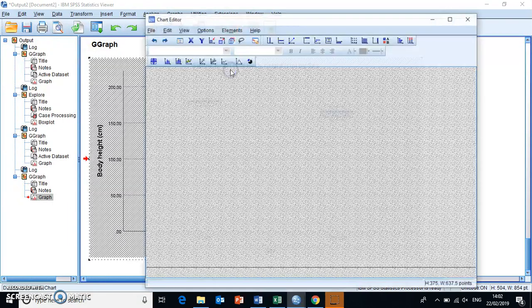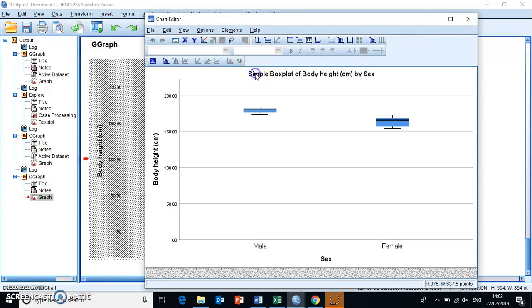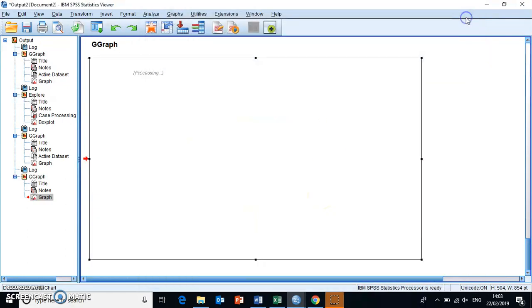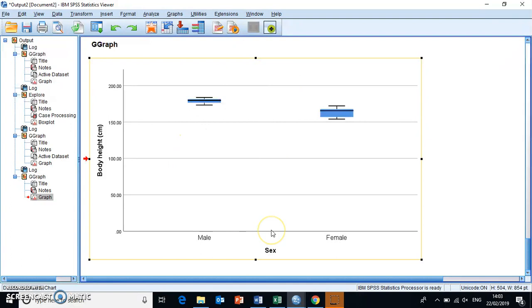As before, if we want to make any changes, we double click. We can, for example, delete this title here because we don't normally have a title. Instead, we would specify what is shown in the graph in the figure caption. Everything else is just fine in this case. Okay, and then if we close it, any changes we've made are represented here in the output file.